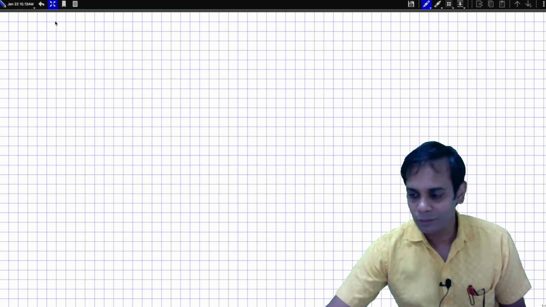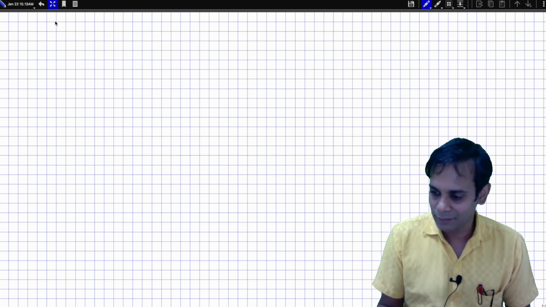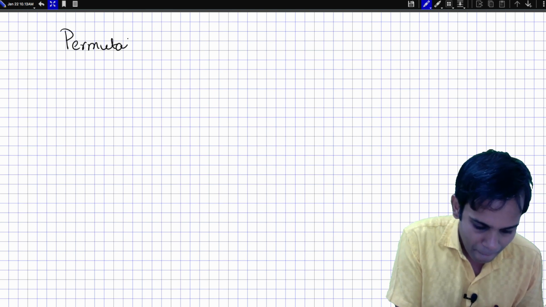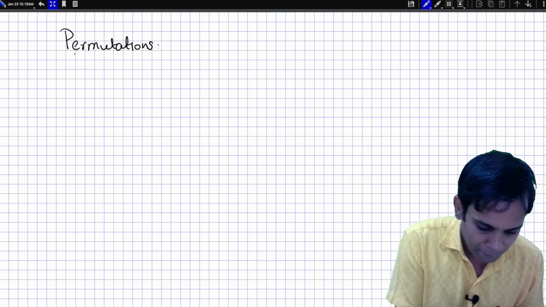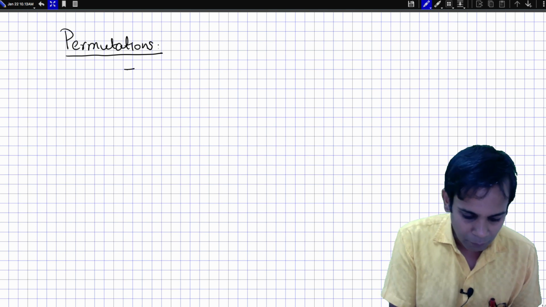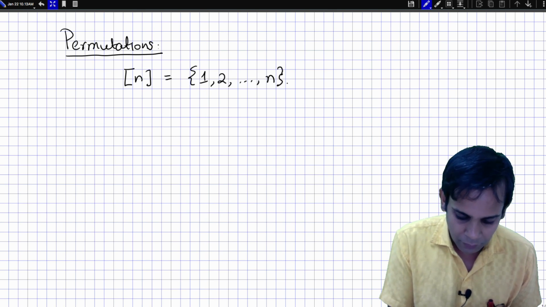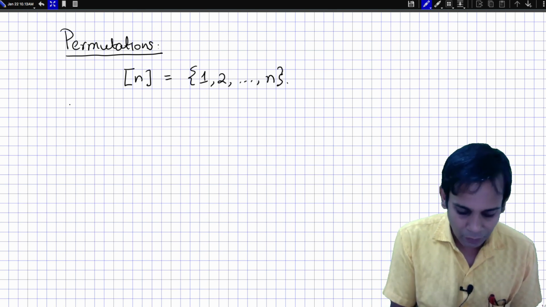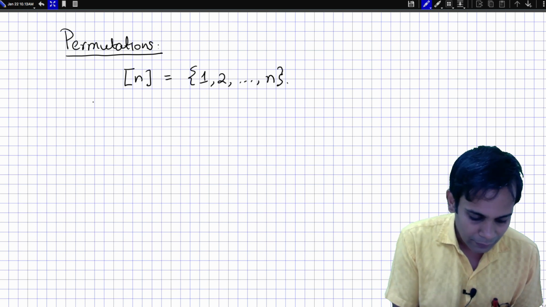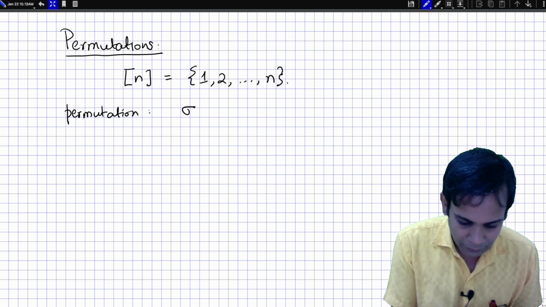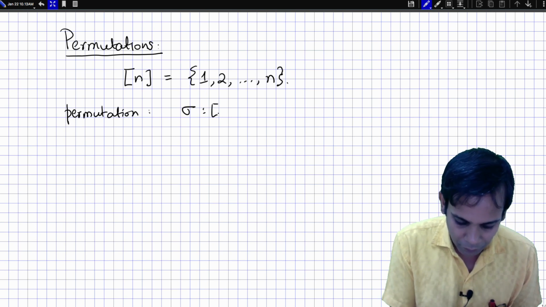Hello, today we are going to learn about permutations. So, I'll use this notation. Box n denotes the first n natural numbers. Okay, and a permutation of n symbols is just a bijective function from box n to box n. A bijective function sigma from box n to box n.